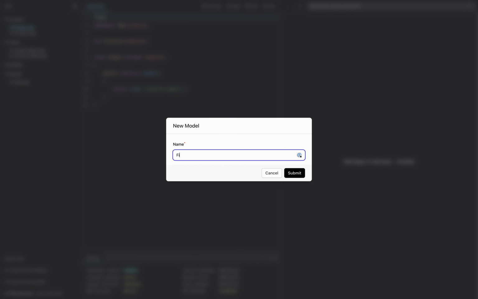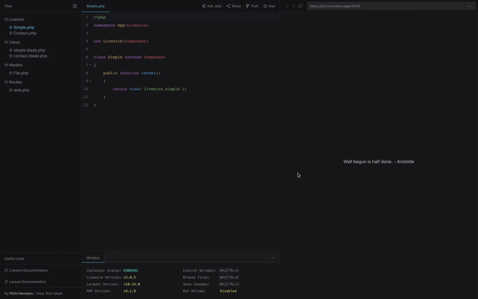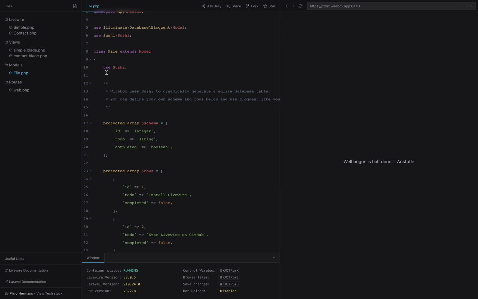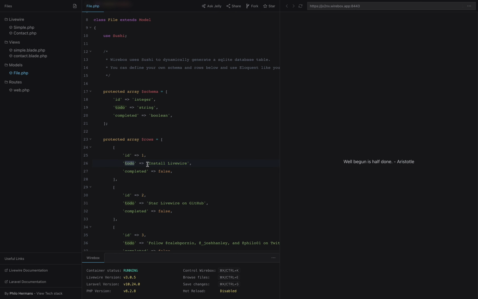So let's create a new model called file, for example. Now, this model will use the Sushi driver by Caleb, which allows us to define our database schema and our rows inside the model itself. And this is really convenient because now we can quickly tinker around and make the adjustments based on what we need to get our component up and running.